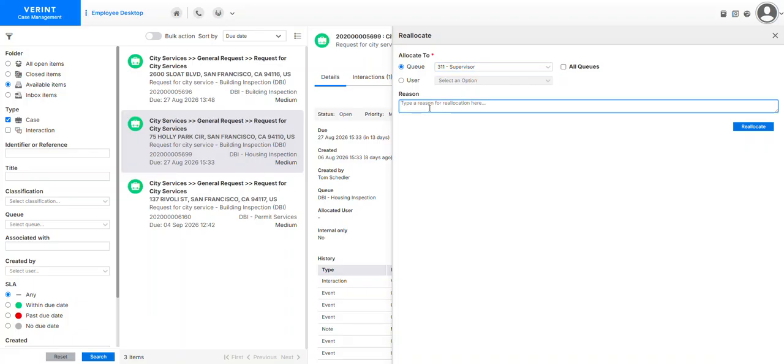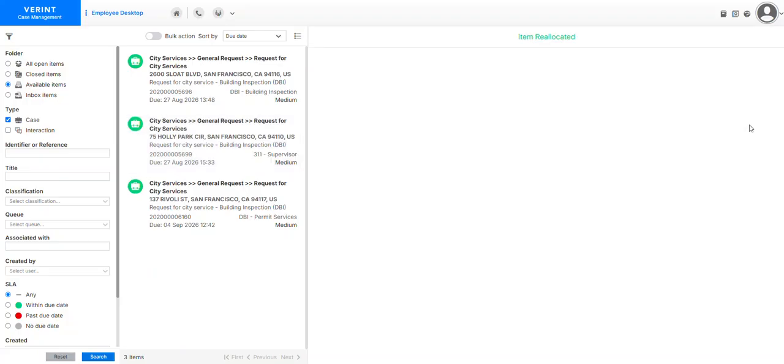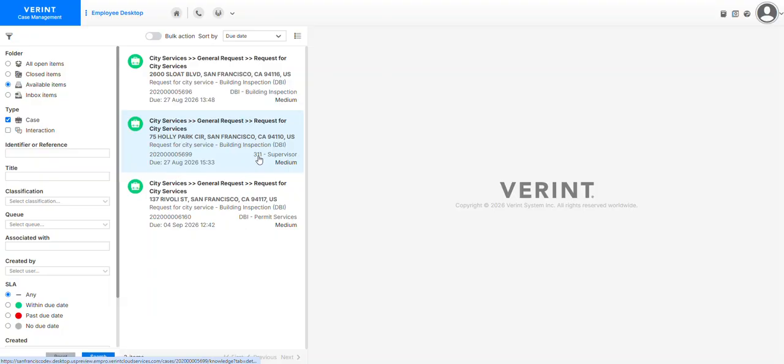Be sure to enter appropriate information in the reason field as to why you feel this case should not have been sent to your work queue. And you'll see it's now in the supervisor queue.